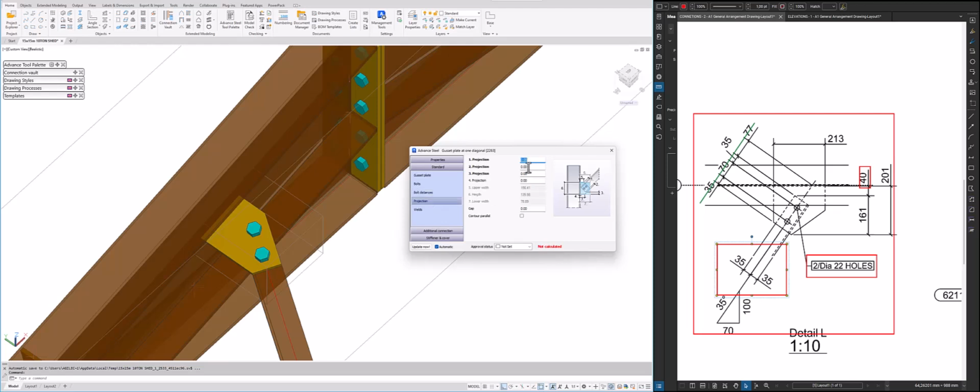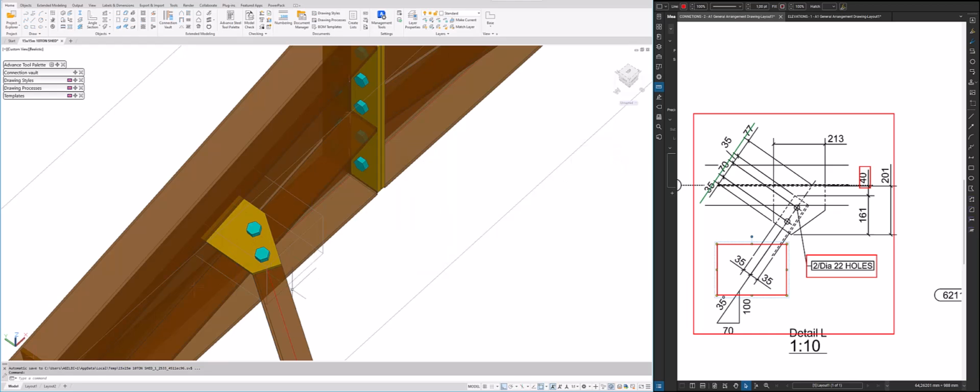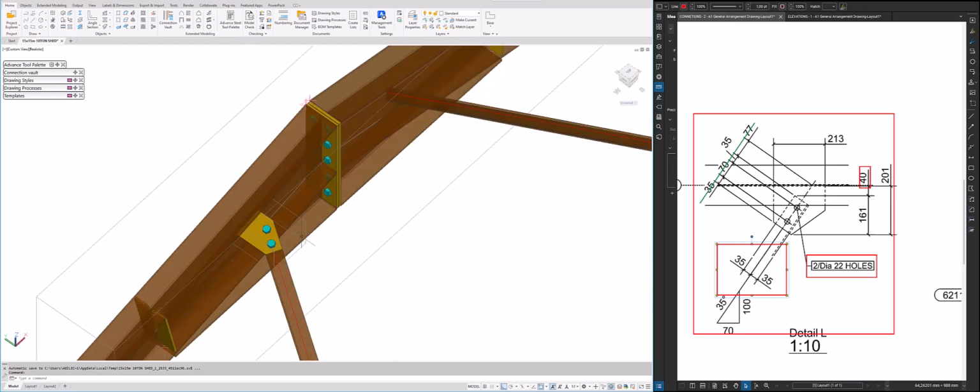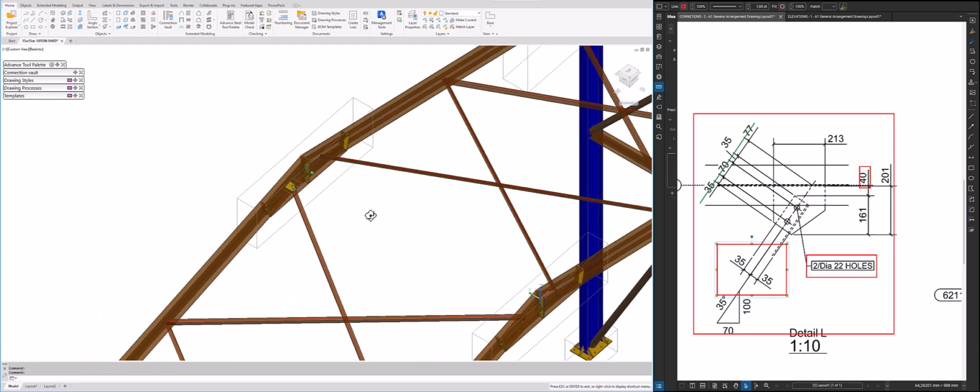So from there, projections, if you want to add them, you can add them. Welding set to 6mm, that's what you want. Anything else this side, we're not worried about this. So that's how we want our bracing connection to be. That's how we want our connection to be.